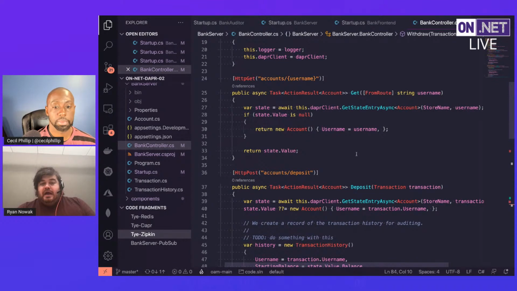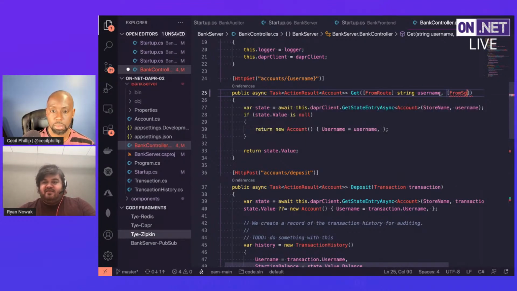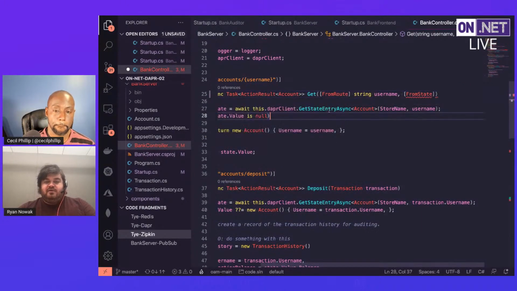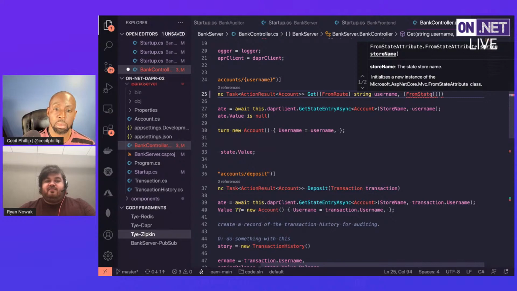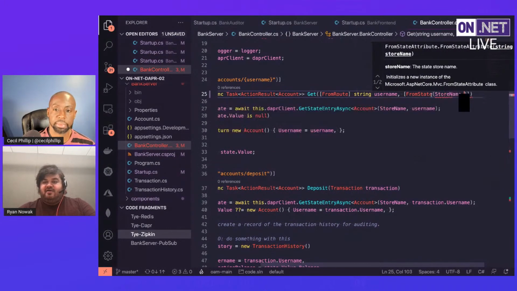Yep. A couple other things that we can do here, by the way, and I'm not using them in this demo, but I just want to highlight them because I think they're great. We have the from route attribute, we also have from state. If I can type it right. Instead of doing this, you can sort of model bind things directly from state. So I will say I want to do from state, and I could put in the store name. I'm getting some lag on typing here while I'm sharing.